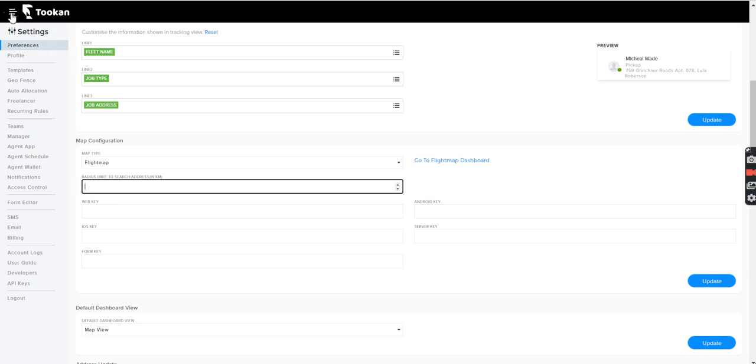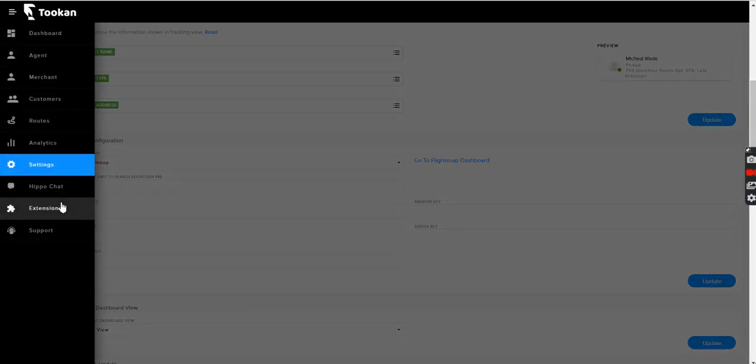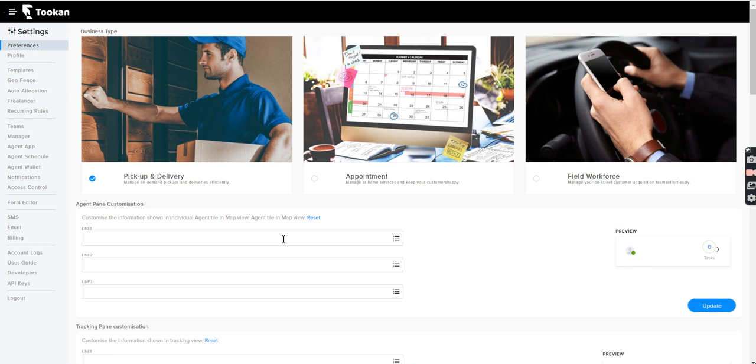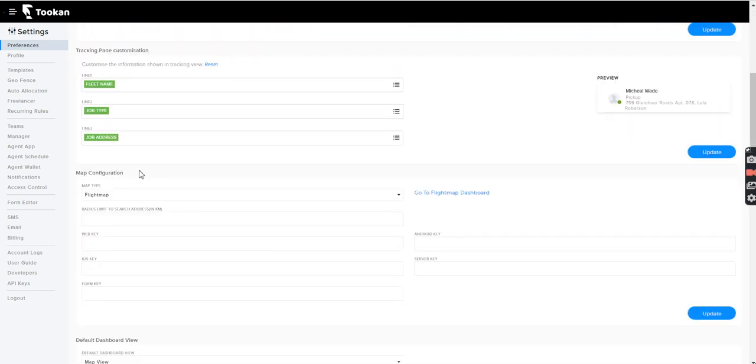So first of all, we need to go to menu and then we come on to settings. From settings, we have to come on to preferences, and therein you will see an option for map configuration. Now on Tookan, we can have two types of maps, Google Maps as well as flight maps. So to integrate flight map, we need to select flight map option from here. And then we need to click on Go to Flight Map Dashboard.